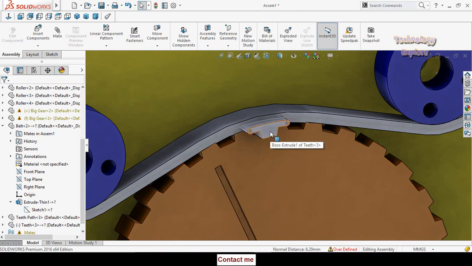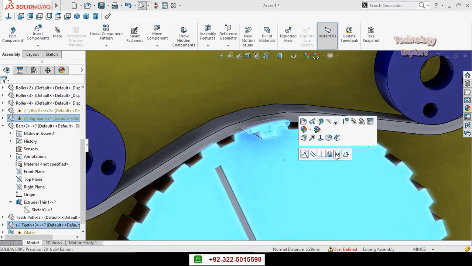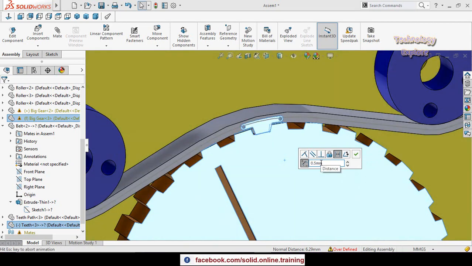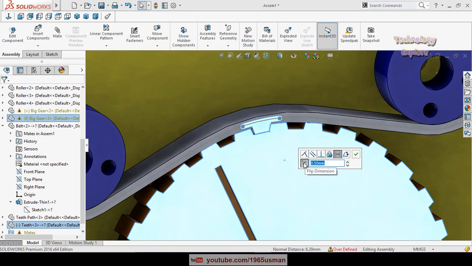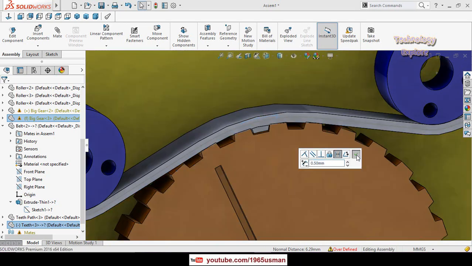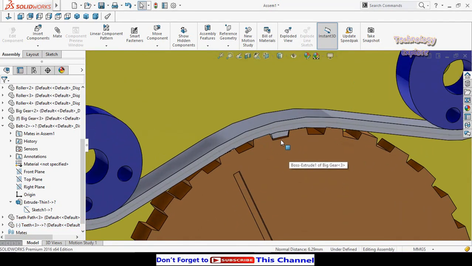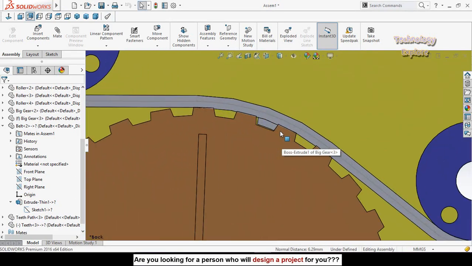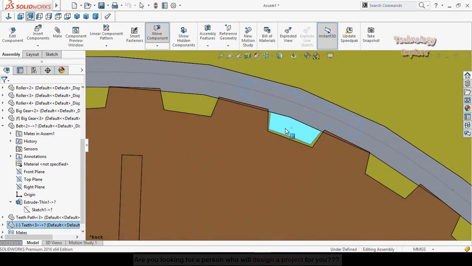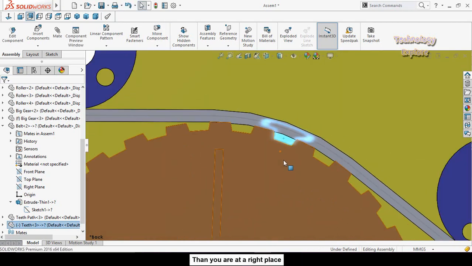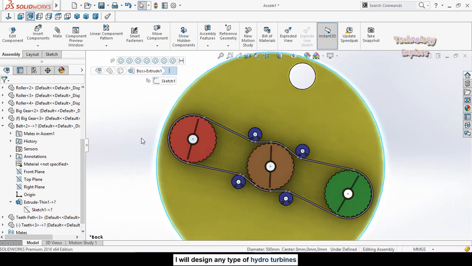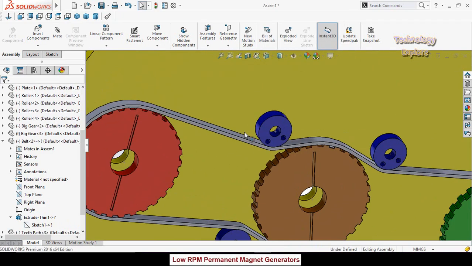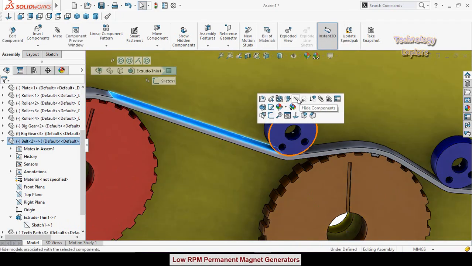Now make a distance mate between this face and this face. And the distance is 0.5 millimeter, but in opposite direction. So check this option opposite and press OK button. Now press the space button and select this view orientation. Adjust the teeth like this and then right click on the plate and make it float. Then click on the belt and hide it.